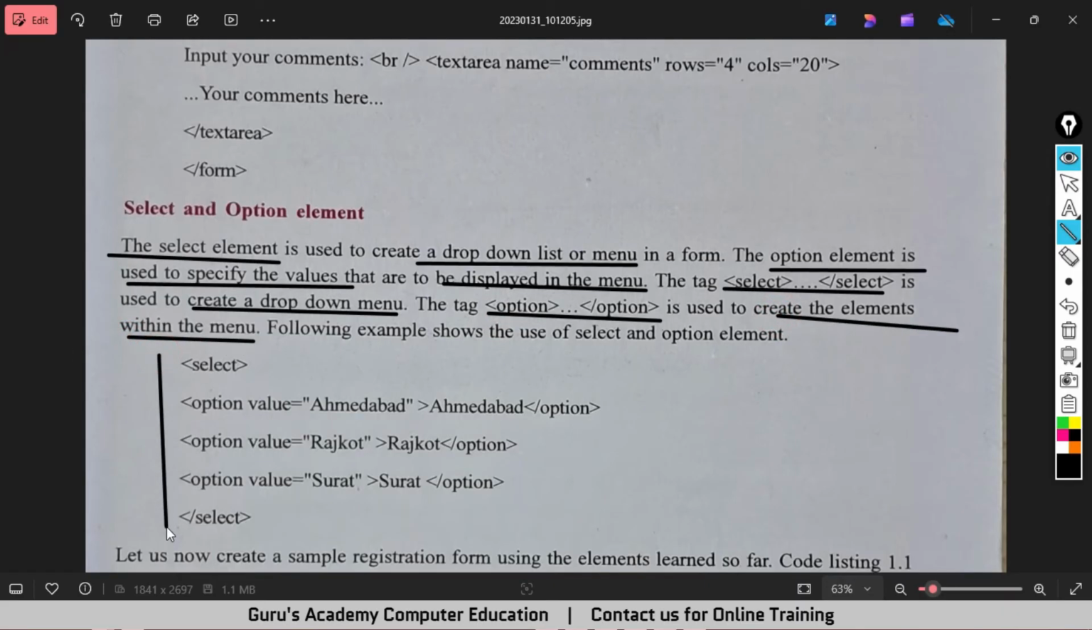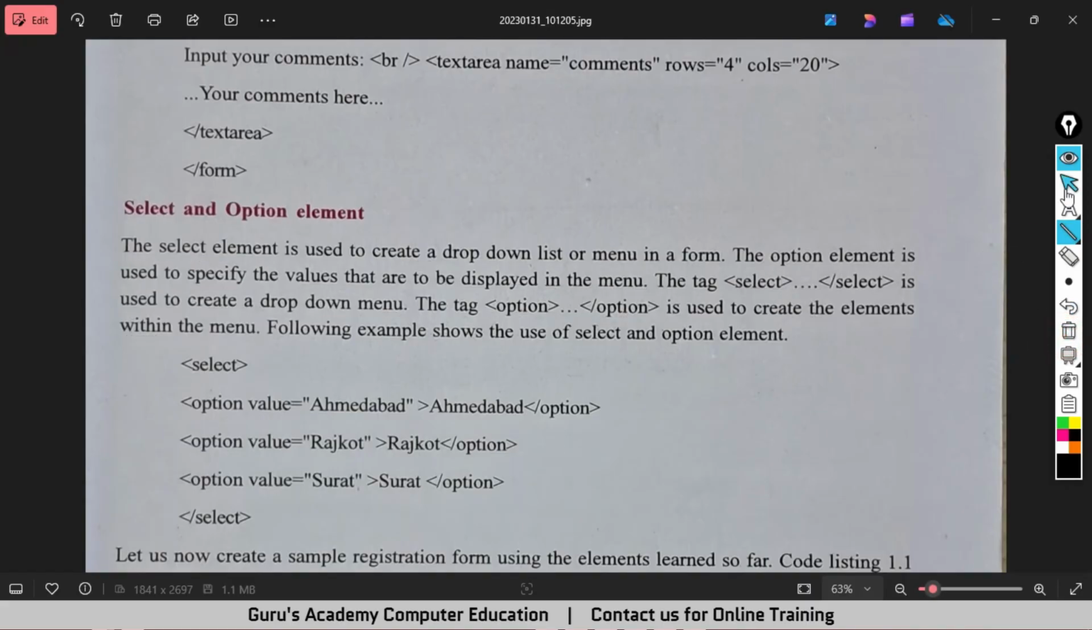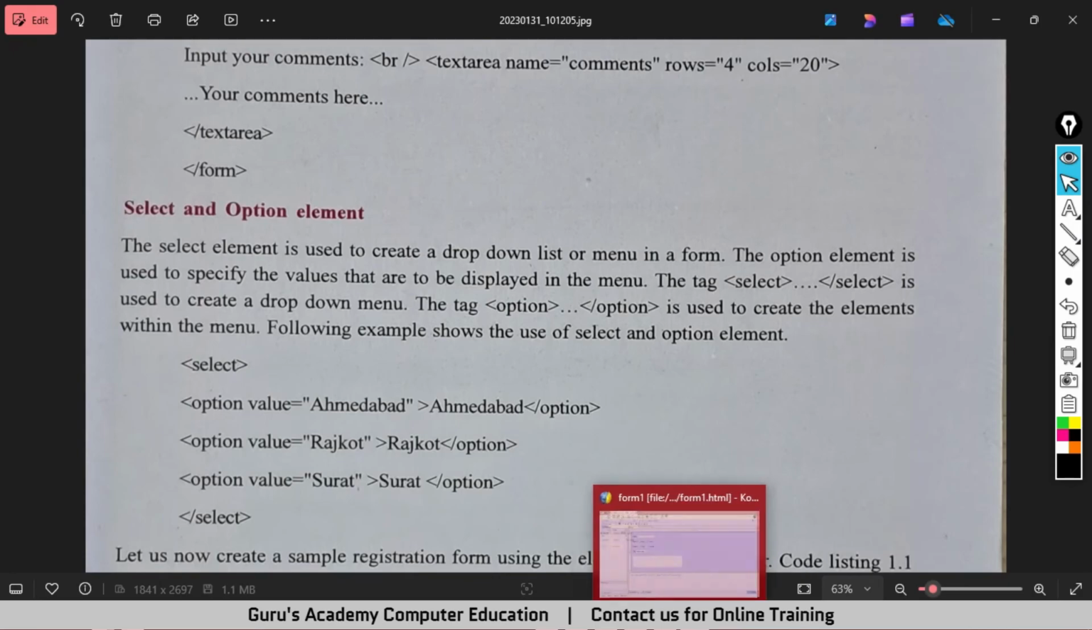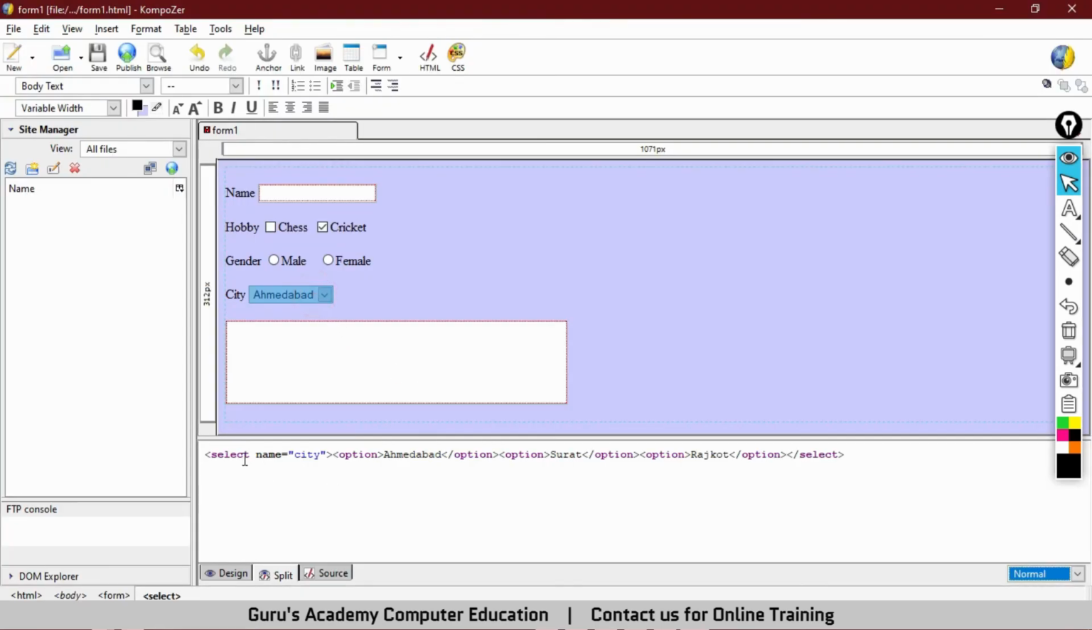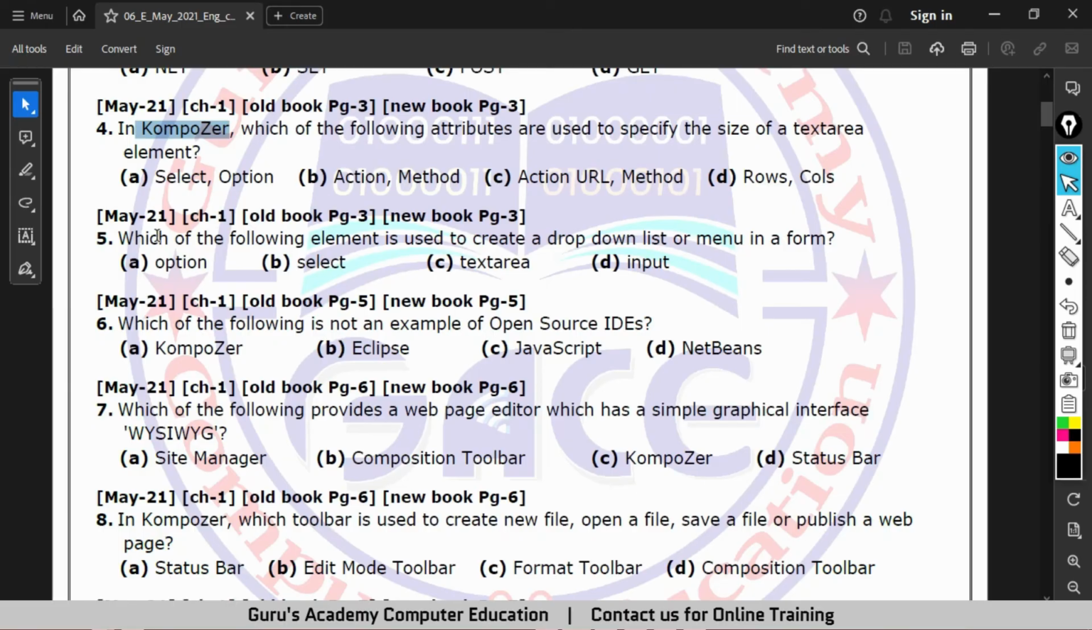This is the structure. Select opening tag, select closing tag, and between opening and closing select tags there are options. So first option is Ahmedabad, Rajkot and Surat, right? So we have created a list. Let's check it. Here you can see select, and then we have option 1, then we have option 2, and then we have option 3 and the closing select tag, right? So the question is, which of the following element is used to create a drop down list or menu? The correct answer is select.